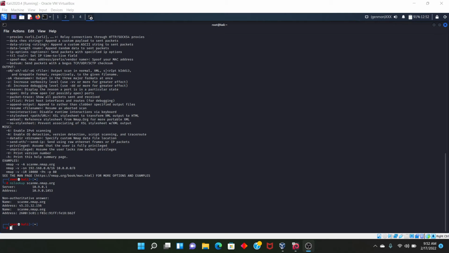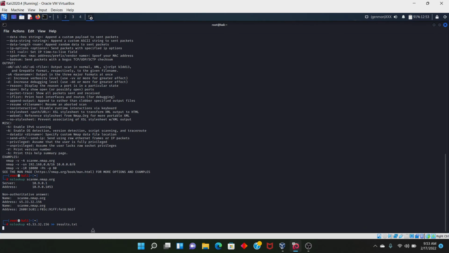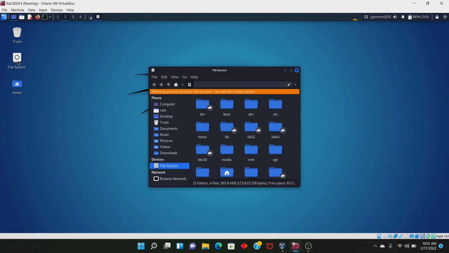All right, why don't we try something where, let's say you are scanning and you want to make sure that you save those results. What this is going to do is save the results in this text file. So wherever you're working in, whatever folder, it's going to just create a text file and save it in that.